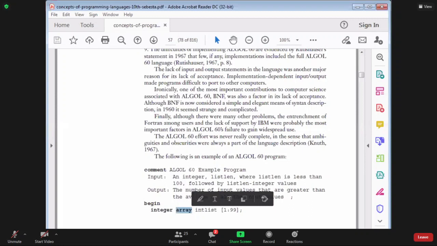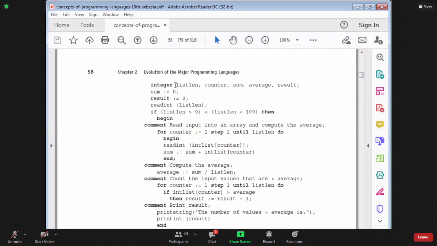Okay. So integer array is a keyword, right? Because array is like it is a C kind of statement. So integer is a normal variable: list length, comma, counter, comma, sum, average list. Notice that every line is terminated by a semicolon. It is assignment of the variables. Assignment statement has been reversed, right? Earlier it was zero arrow to sum, but it has been reversed. Sum colon equal to zero and result colon equal to zero. It is normal understanding.